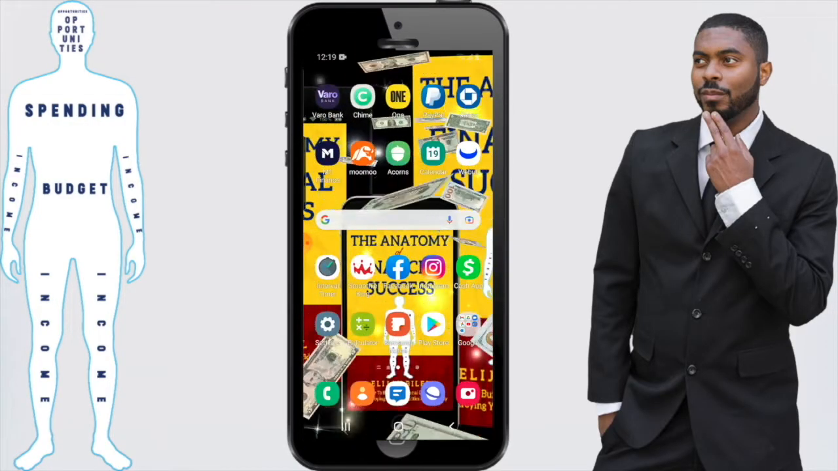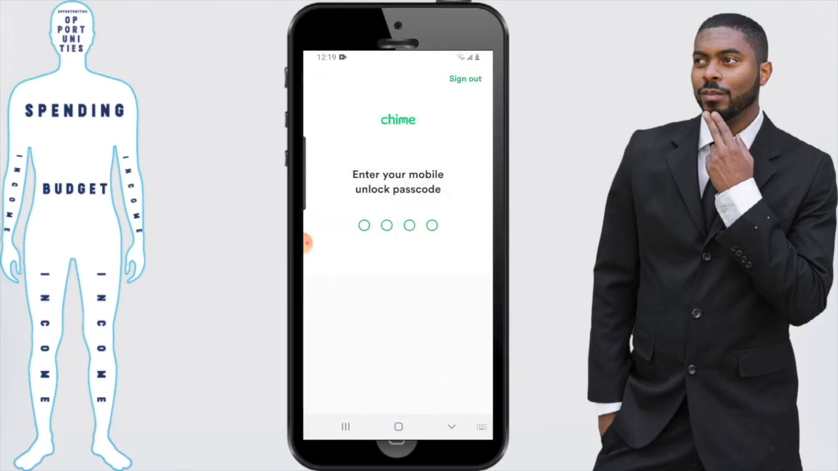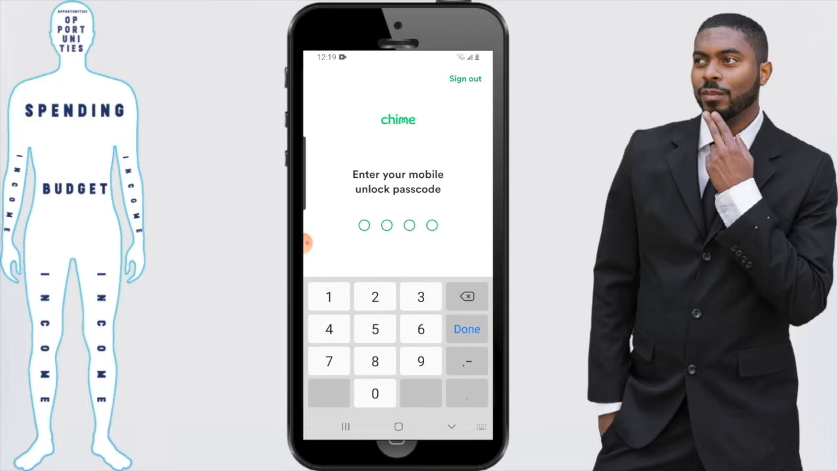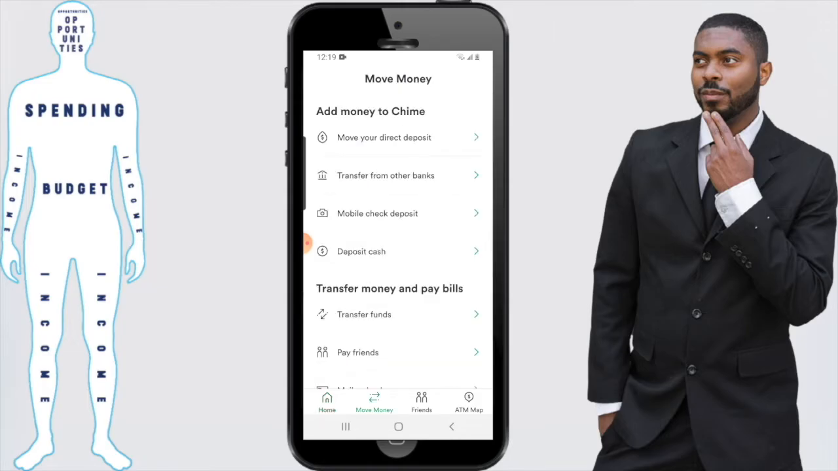So I'm gonna click on Chime. Then you'll need to enter your PIN number, assuming you're already logged in. If you're not, you'll need to log in first. You'll then be taken to the home screen. From the home screen, you want to click on Move Money at the bottom of the screen. And you want to click where it says Mobile Check Deposit.